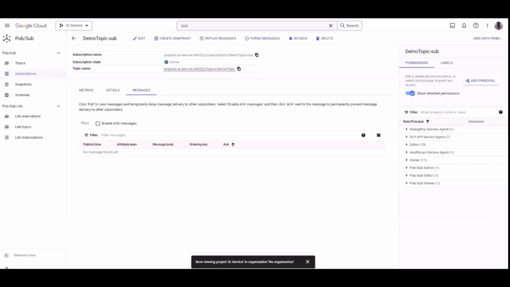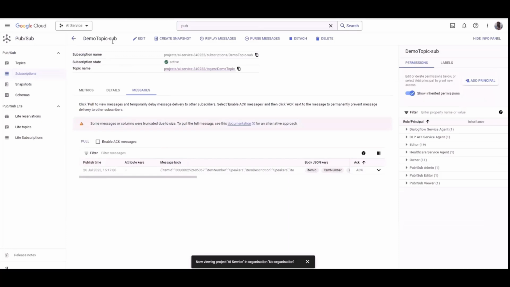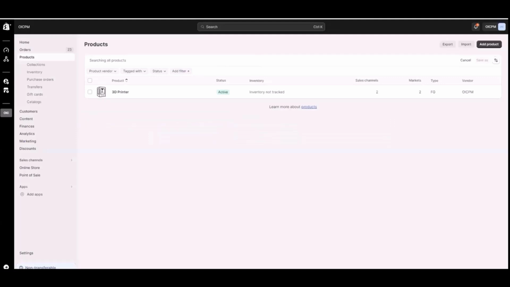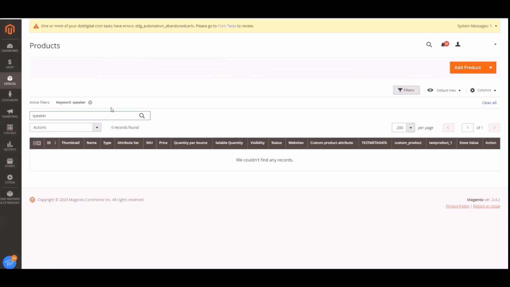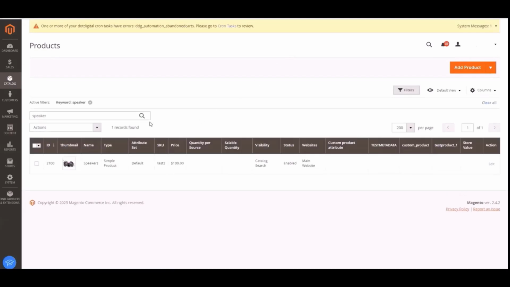Let us go back to GCP PubSub and see whether I can see the message available in the demo topic sub, which is the topic name I have used in my integration. Yes, I can see the speakers product has been published here in the GCP PubSub. Let me also go back and check it in Shopify. Great. I can see the speakers product has been posted here in Shopify as a product. The same way, let us see it in Magento. I can see the product has been created in Magento as well. That's all for today's demo. Thank you for listening.